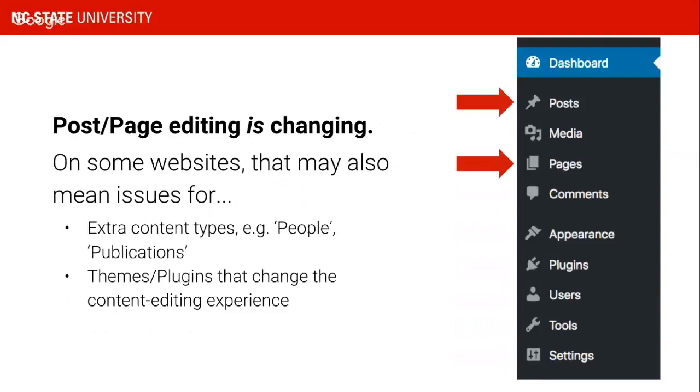So again, as Brian mentioned in his disclaimer, your experience may vary. What you see in your environment and how much actually gets changed will depend on the theme that you're using and the plugins that you're using.